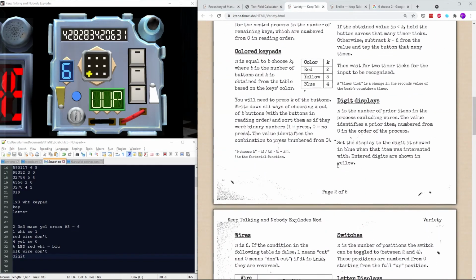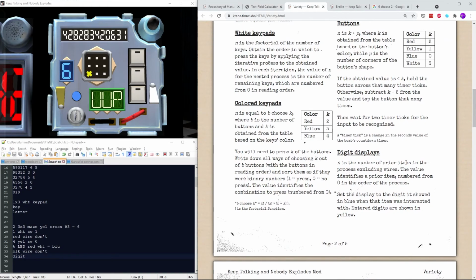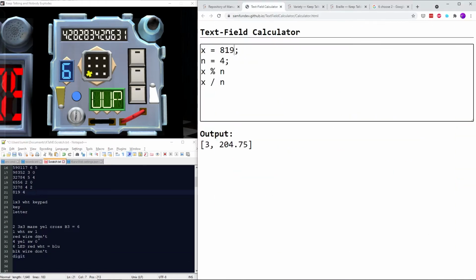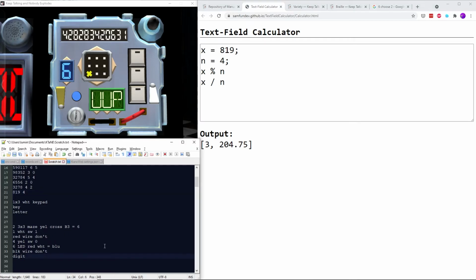So, digit, N is the number of prior items in the process, excluding wires. So we had 2 interactions with wires, or rather 2 non-interactions with wires. They were both don't cut. So we got 4 stages out of the digit as we were interacting with the 4 prior items that were not wires. So N is 4. I skipped over the boring stuff that you have already seen.